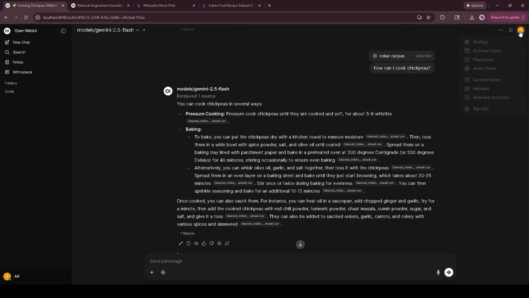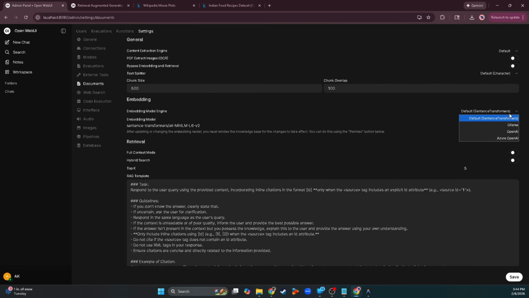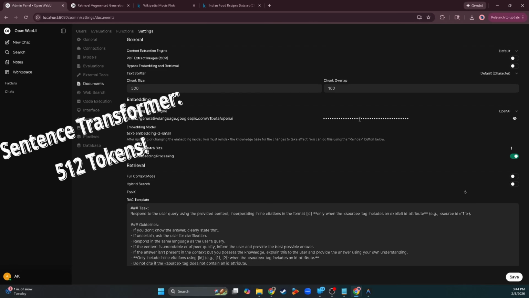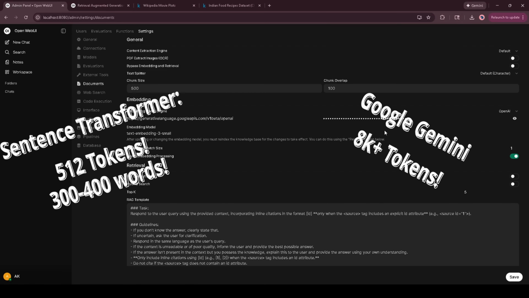And as I was explaining earlier, you can change this to use a different one. The sentence transformer has a limit of 512 tokens, which is roughly around 300 to 400 words, but Google can handle up to around 8,000 tokens. I don't know how they do it, but it's always good.